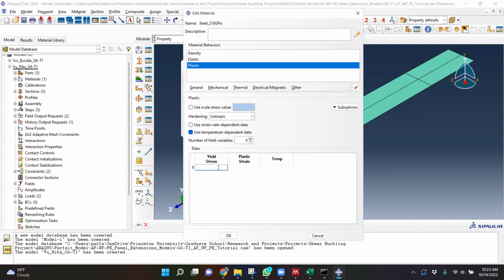And we will paste these values. And so now we have our plastic properties. We have the yield stress, we have the plastic strain, and we have the temperature. And these values here, remember, they are in newtons per meter squared. And so you got to keep track of your unit for the yield stress. You got to keep track of your unit for the plastic strain, and the temperature here, we just use ambient temperature, 20 degrees Celsius. And so we'll click OK.